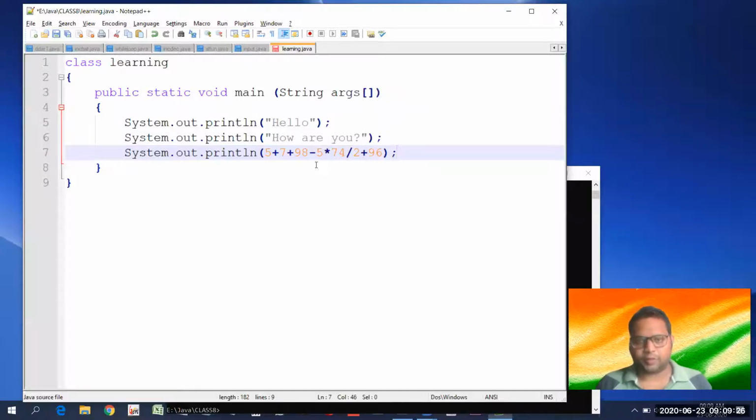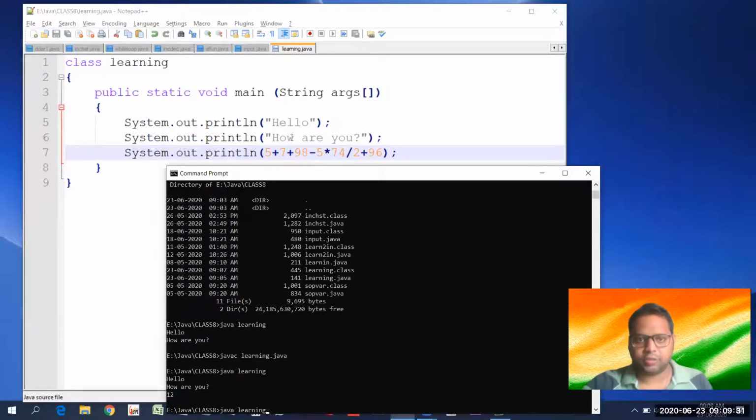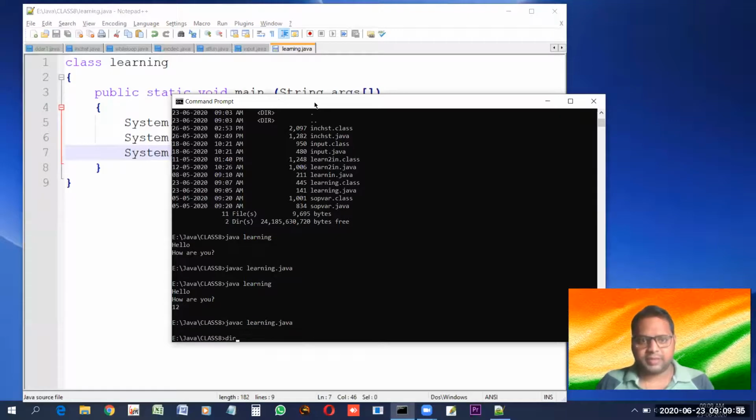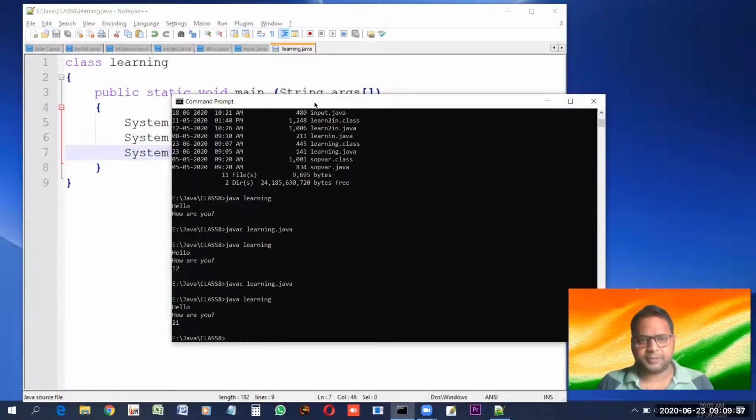But what will be the result of this expression? We don't need to calculate ourselves. We just need to compile this file and then run this. See, the result will be 22, 21.